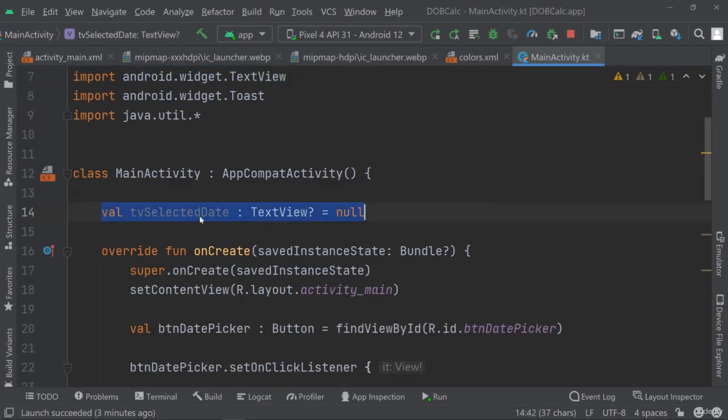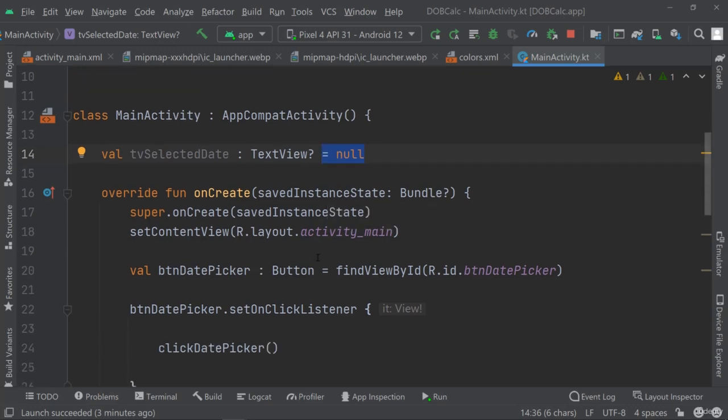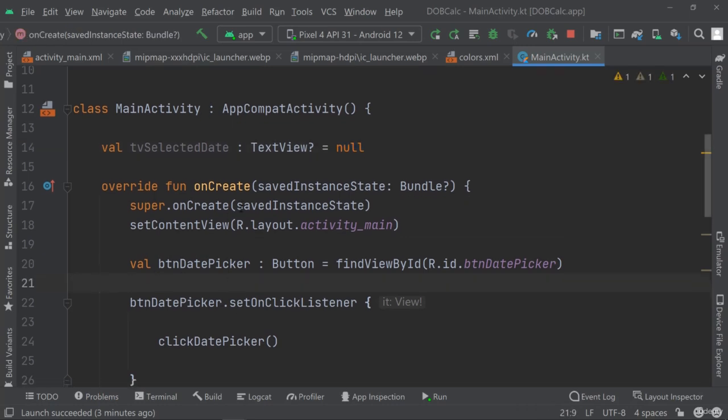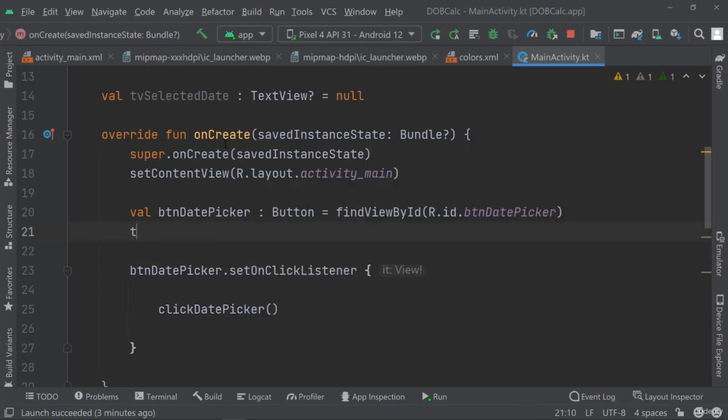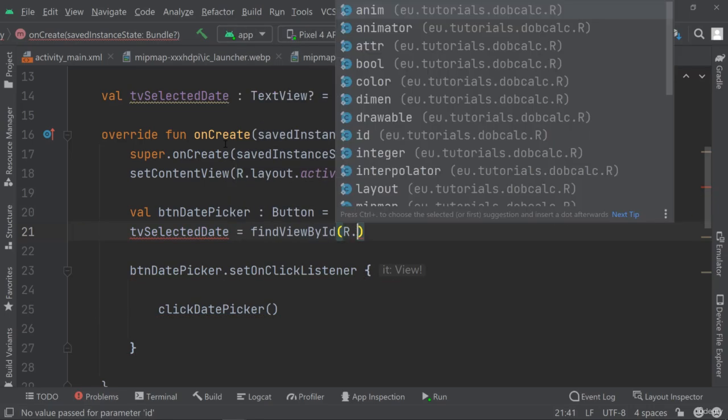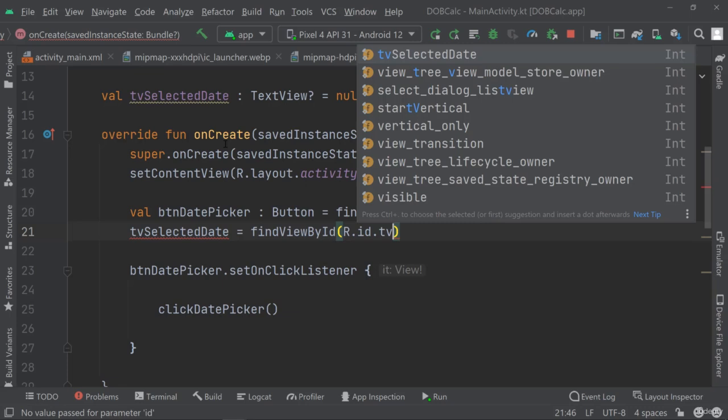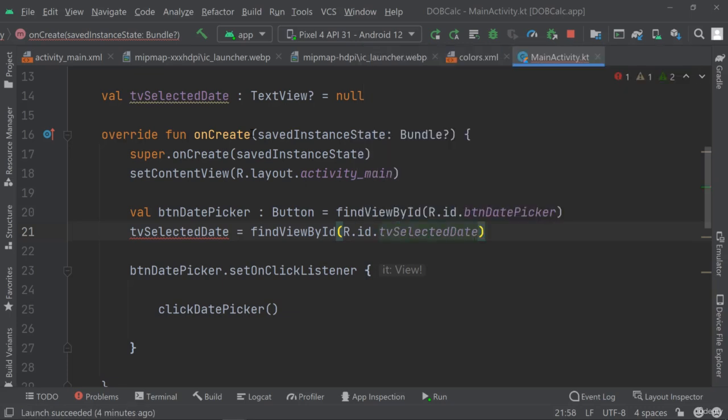So what I'm doing here is I'm creating this text view variable as a nullable so that I can set it to null, because I will not initialize it at this point. So I will not assign a value to it at this point. I will leave it empty until the point where I'm going to actually assign it. And that is usually in the onCreate method. So it's a good practice to set it up in the onCreate method. So here TV selected date will be found by its ID, R.id. And what was the name? Well, I called it TV selected date.